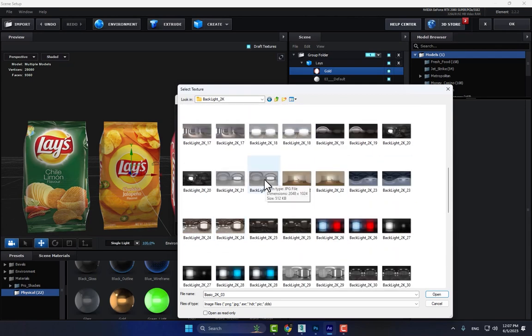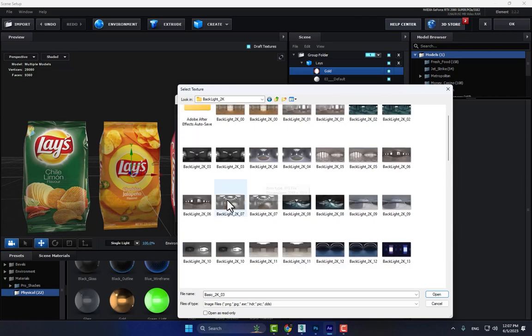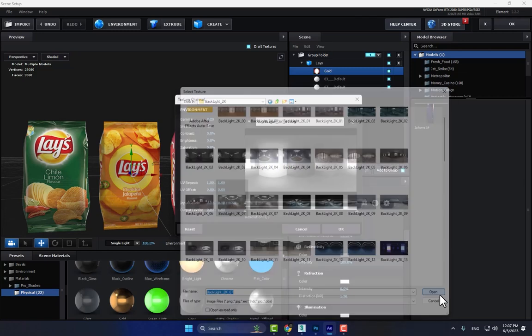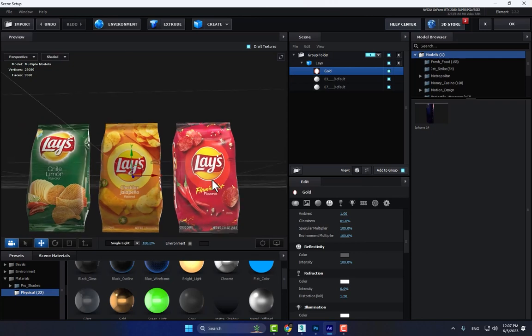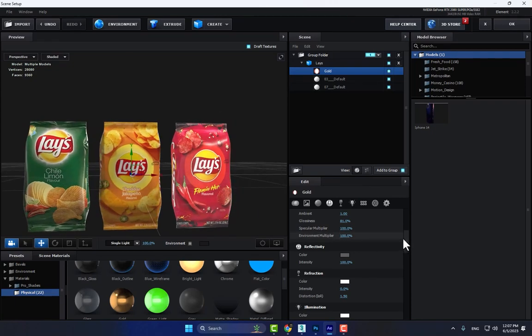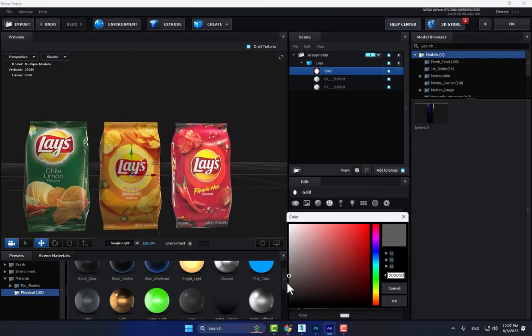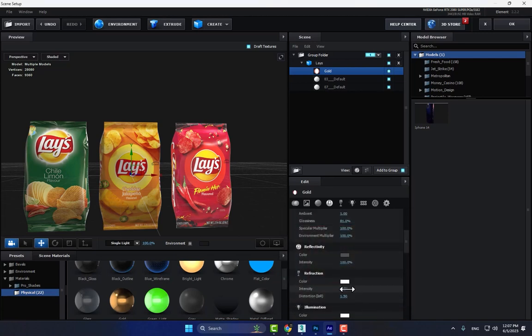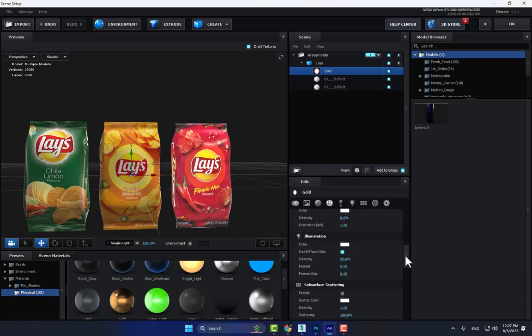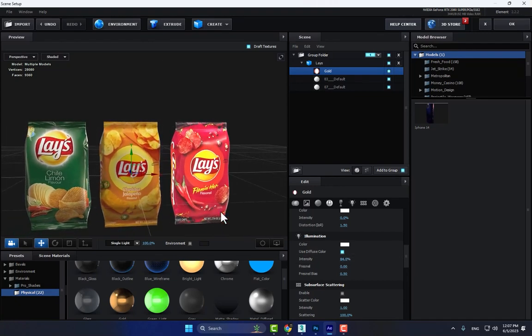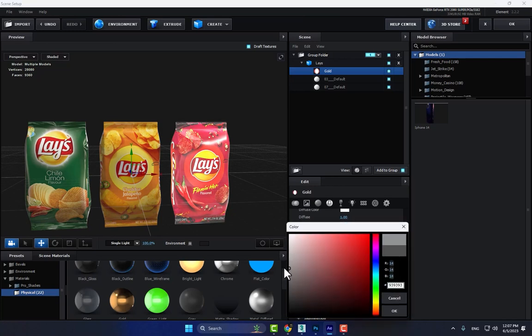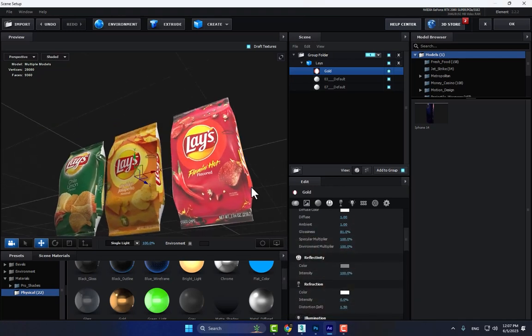Select one of them. Which one? Select this one. Press open. So let's control again. Press OK. And go to illumination. Need more brighter. So let's create a little bit more reflection.